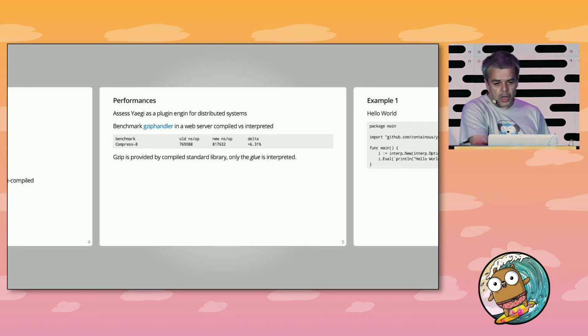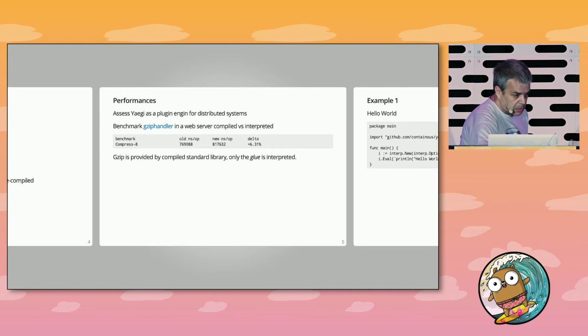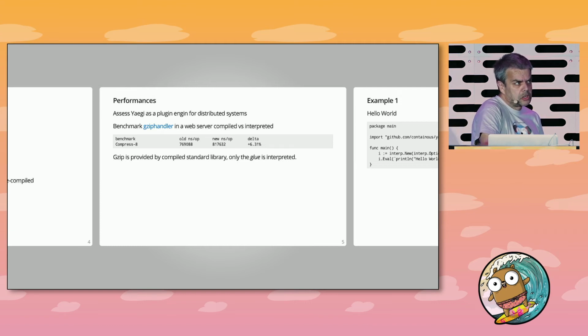So we have done some performance work and some benchmarks. We wanted to look at the use in a particular context in distributed systems. We tested an off-the-shelf middleware, a gzip handler done by the people from the New York Times, which just compresses HTTP responses. It's done using interfaces, and it plugs into the HTTP server.